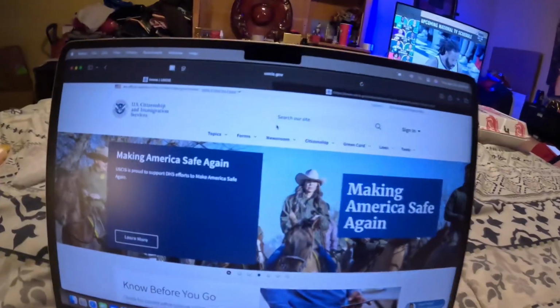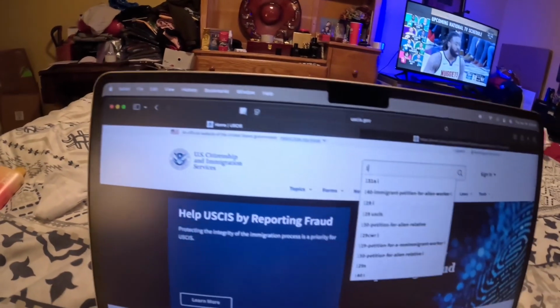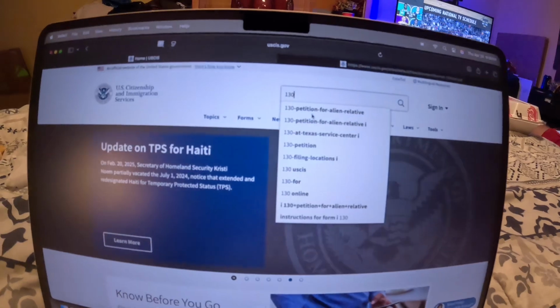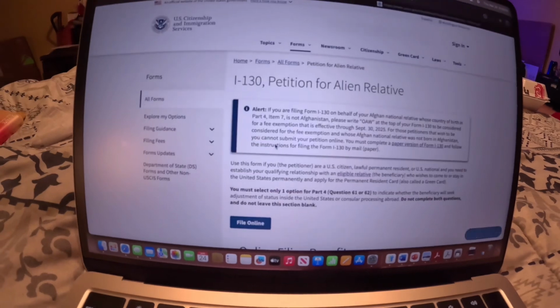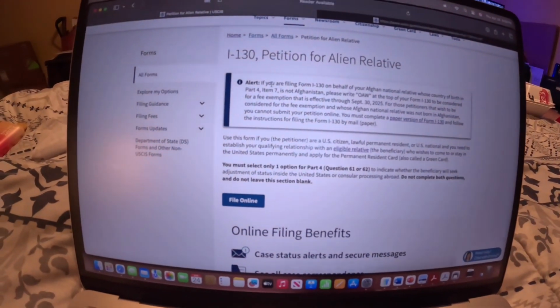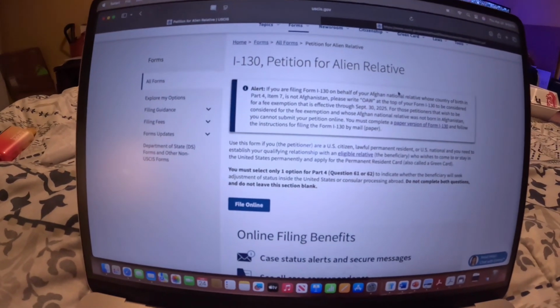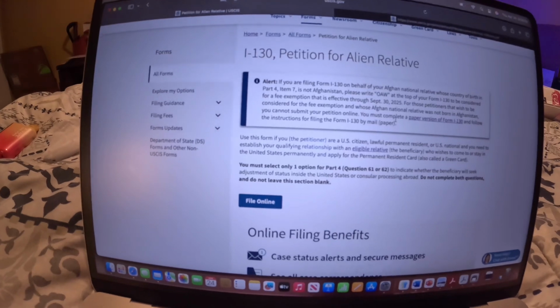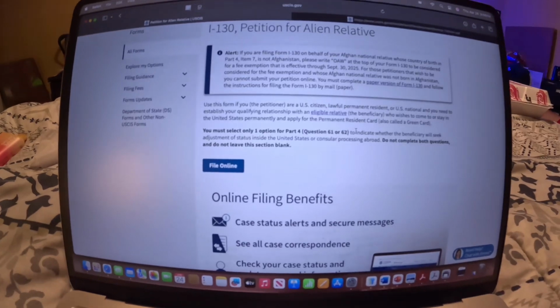So let's do this. First, you will go to the USCIS website where you can get the form. And here we are, USCIS.gov. Then just type 130 petition for alien relative, and it will pop up there. Click this one. There's an alert about filing Form I-130 on behalf of an OAW Afghan national, which is not applicable for me and maybe for you, so we'll skip that one so my video won't get too long.